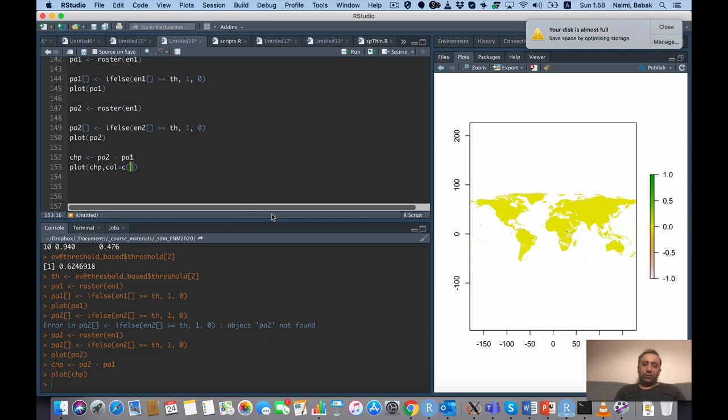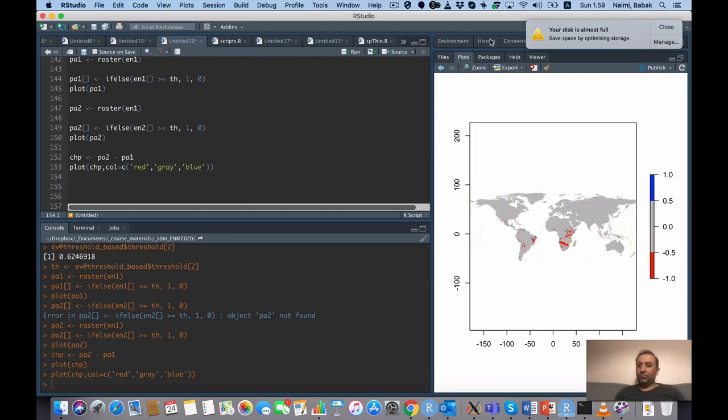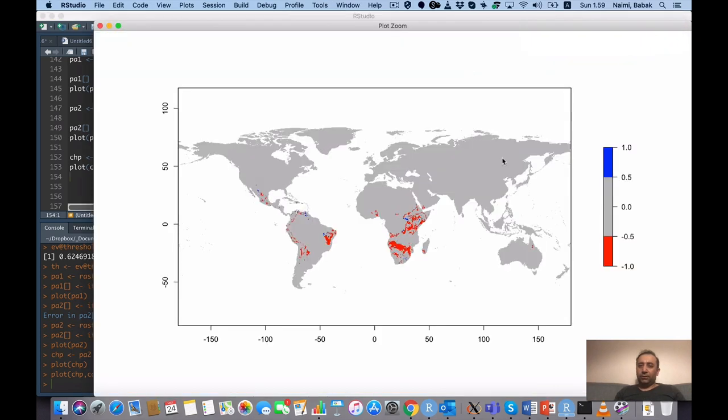So let's define appropriate color. So the positive one means expansion. Let's make it blue. No change would be gray. And extinction, sorry, opposite, the minus one would be red, gray, and blue. And let's run it, and now you can see which area we have extinction. There are a few pixels with expansion, the potential. So this way we actually quantified the changes simply for species.